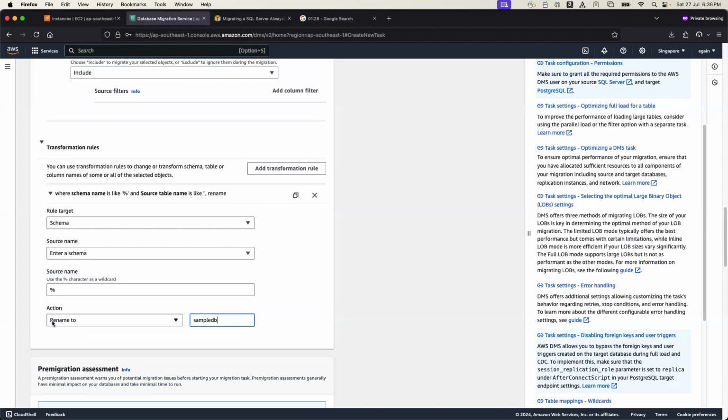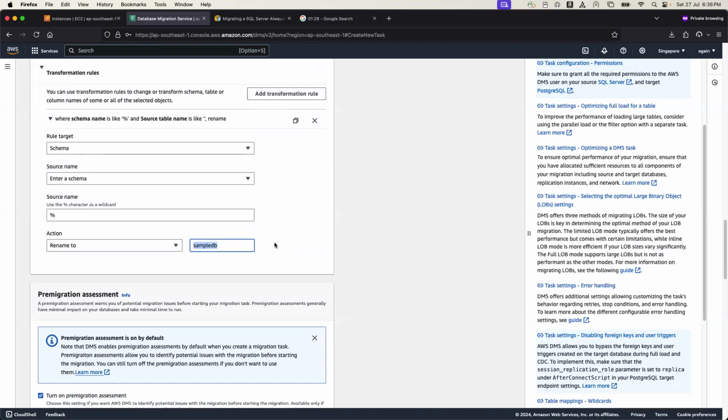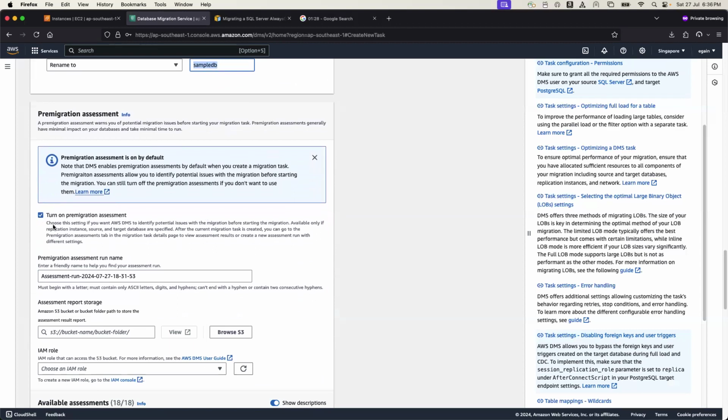So if you say rename to, that means it will create a table, and then all of the data will get created inside this table. I'll show you how, so that you'll understand.